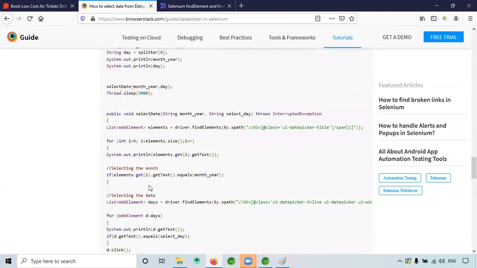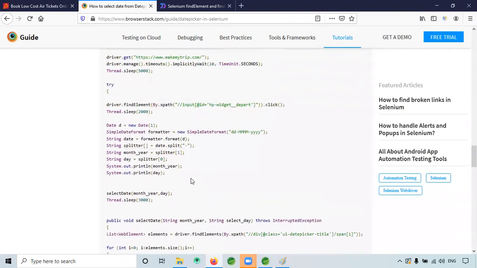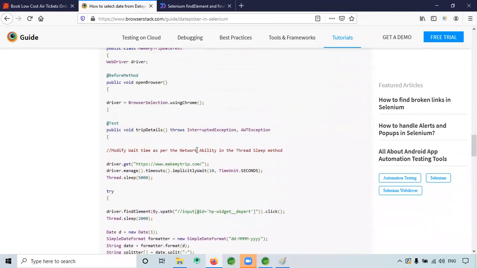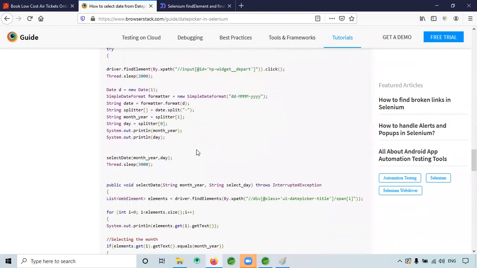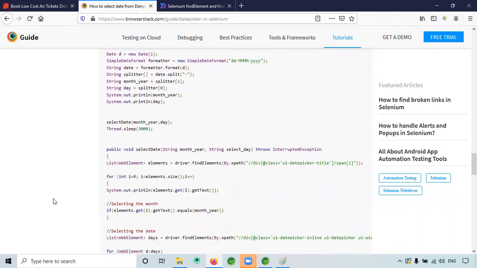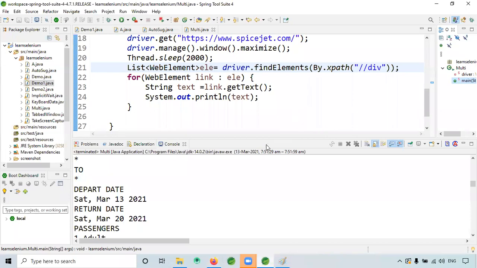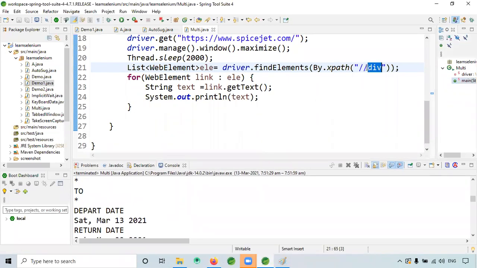See, for example, if you take... But here still they used it to get some XPath, right? We didn't have to get all the div tags, right? In this example, yeah, here we used all the div tags.